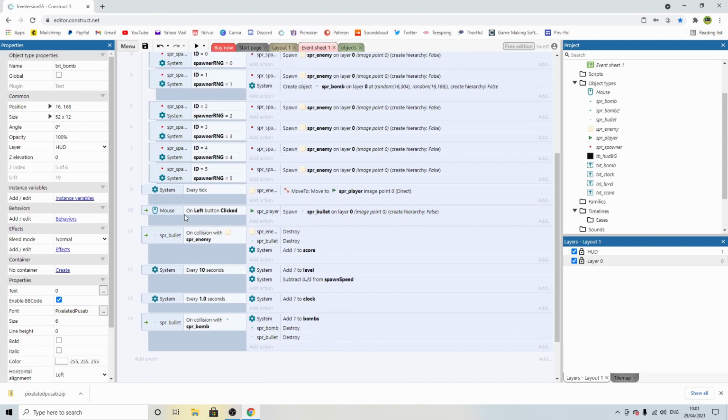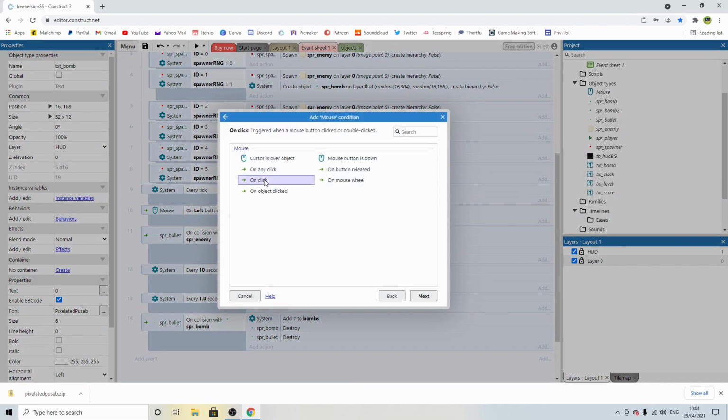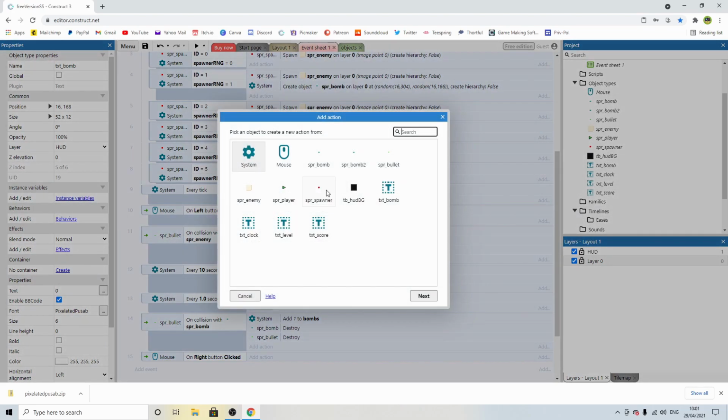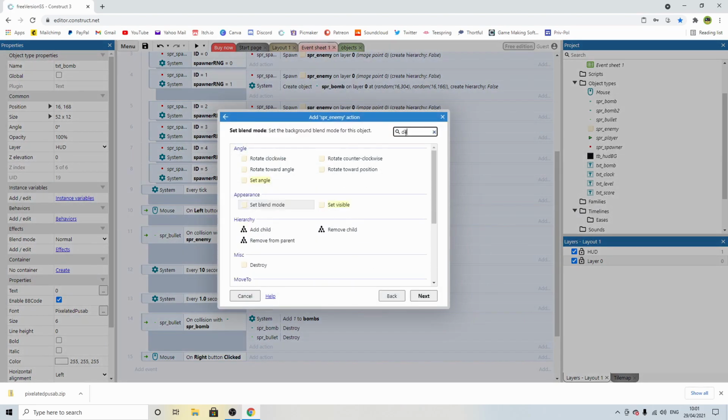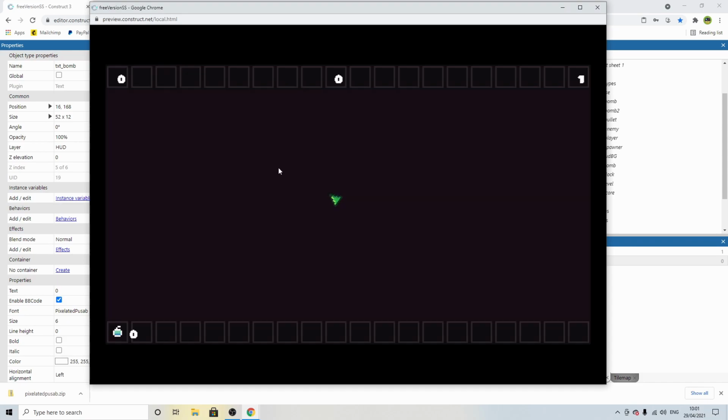Let's also now add in a function that if we right click the mouse, we blow up everything on screen. So add an event, we can say mouse on click, and it's going to be right click this time. We can go to enemy and we can say destroy, and that should destroy every enemy on screen. We don't have any bombs. We have to wait for a bomb to spawn. Oh, there we go. What luck. So now we have 1. Let's wait for the enemies to come on. There's 1, there's 2, and we destroyed everything.